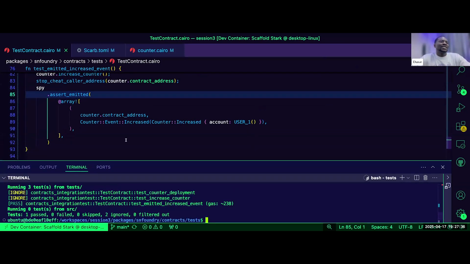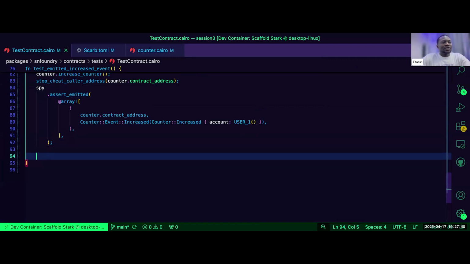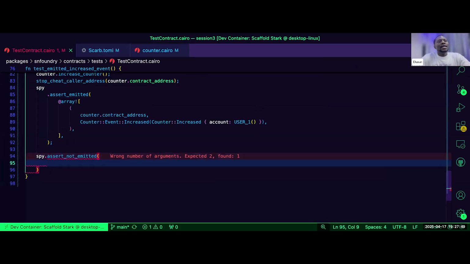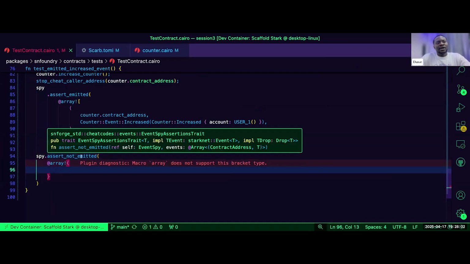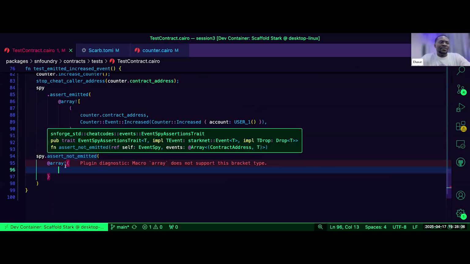How do we also know that this is actually working well? We want to introduce another method called spy, assert_not_emitted, right? The same thing we're doing here, we want to ensure that it is only this increased event that was emitted in this contract. So we're going to have a reference of an array, and we'll pass in our array here. Remember, always hover if you're in doubt, so you know what arguments to pass into a given method.